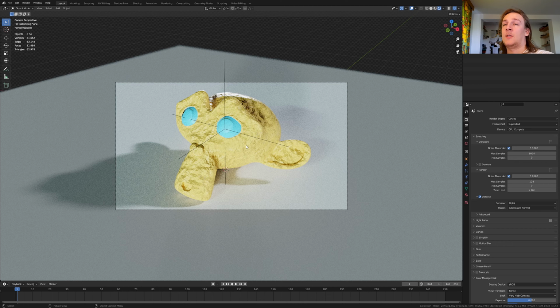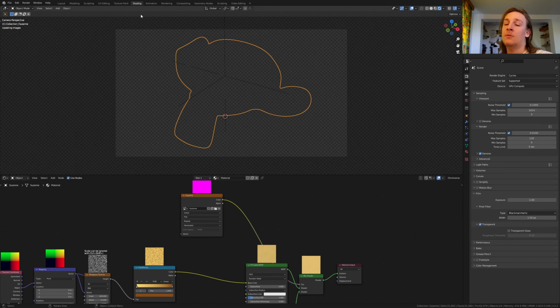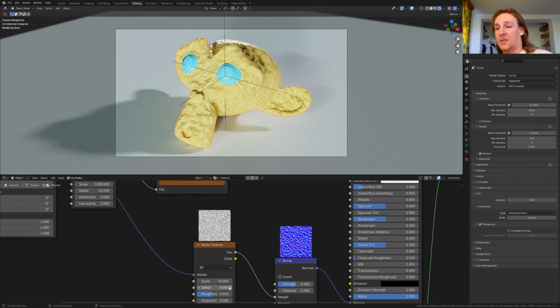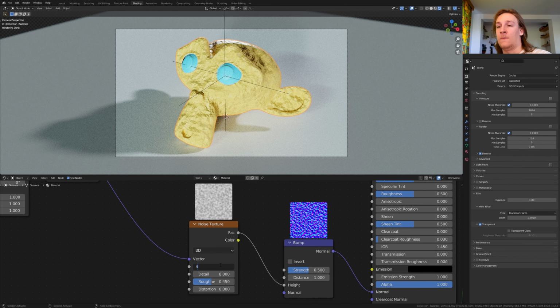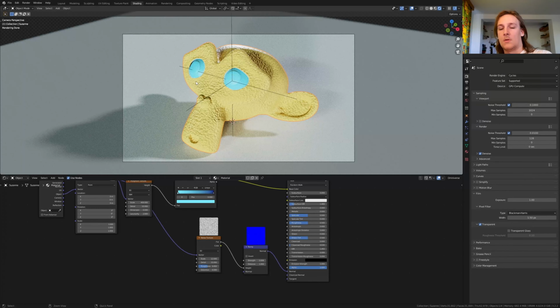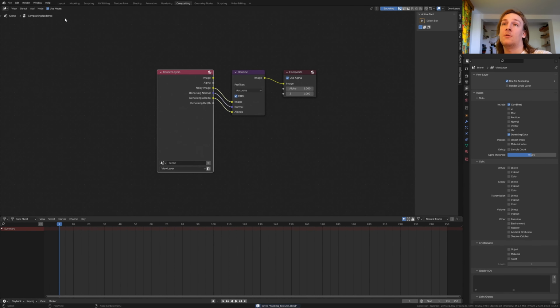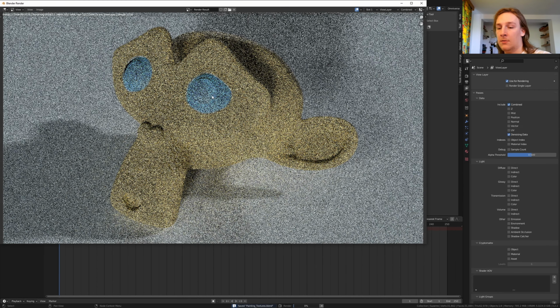Let's select Suzanne again and go back to shading. I'm going to set the scale of this noise texture to 40. Let's save again and go to compositing, enable use nodes and add a denoise node set to accurate and enable denoising data to get these outputs. Now save again and press F12 to render.